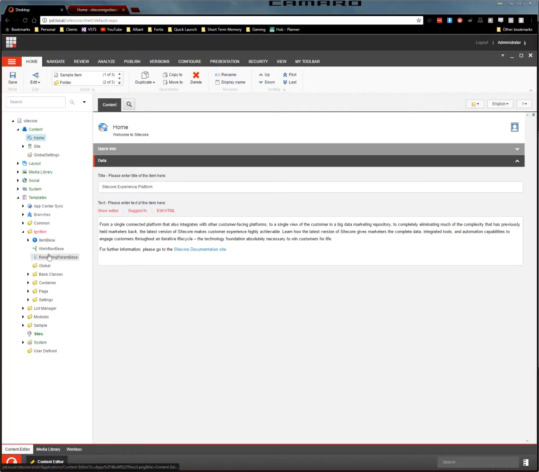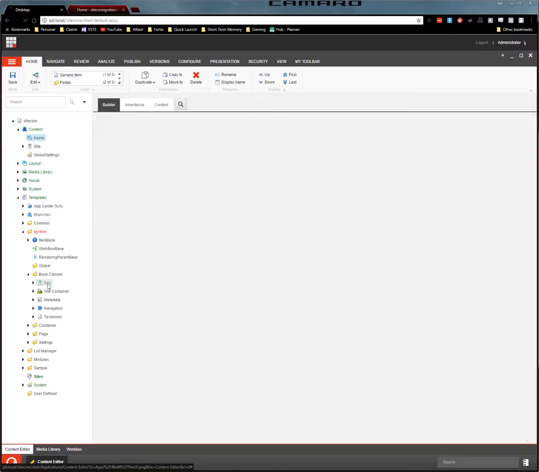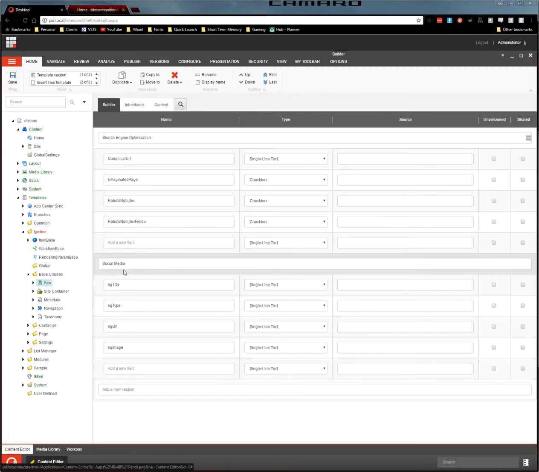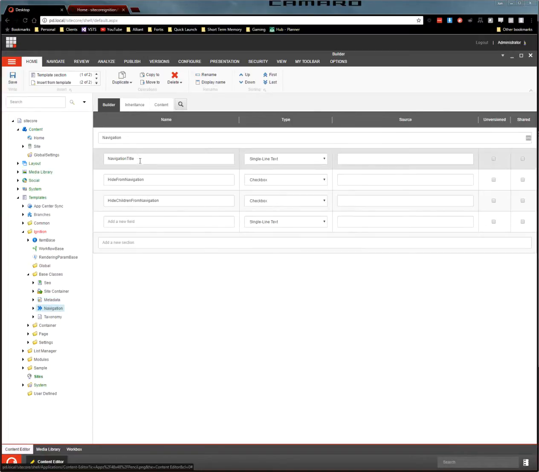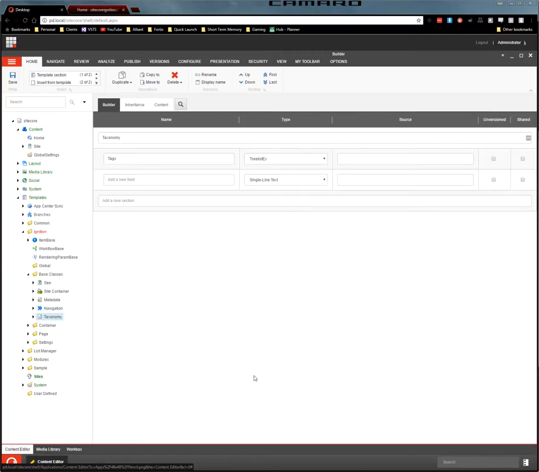So your item base and workflow base and rendering parameters base, these are all here. You still got some base classes. This is basically for your page and your site. Our page will inherit from the SEO template, which will give you some social media stuff, some SEO stuff. You can use this if you choose to. It is not required. Same with metadata. You can expand on these things as you need to. Navigation, the title for the navigation, hide from navigation or hide the children from navigation, and you can expand on your own taxonomy here.